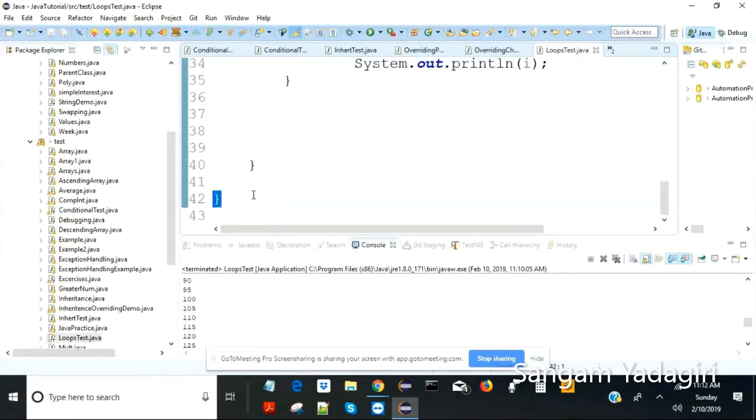If I miss any of these brackets, it will show the error right away. If you hover over it, it says syntax error, insert whatever is missing. If you insert it, it will be gone. So always remember that the number of opening left flower brackets must be equal to the number of right flower brackets in the whole test. Just put a right flower bracket. That's it.